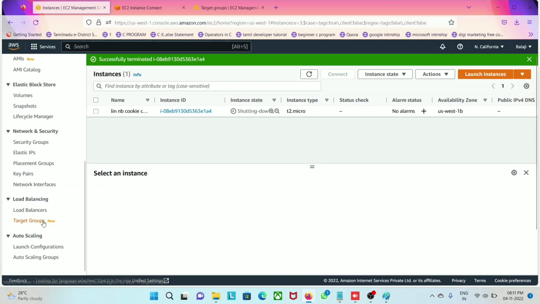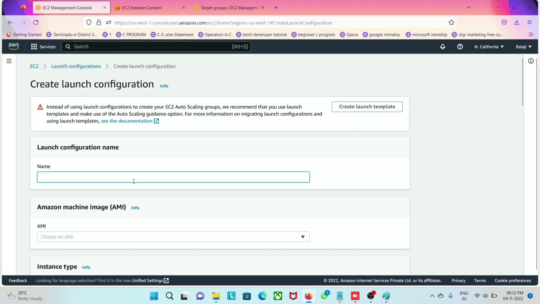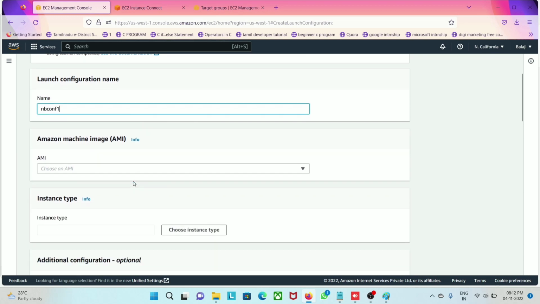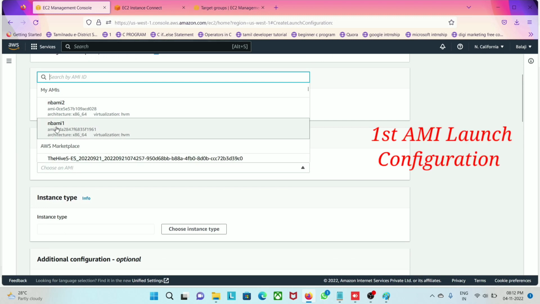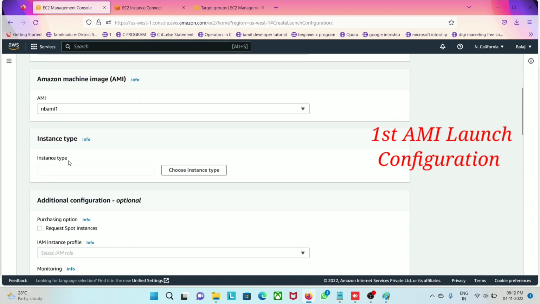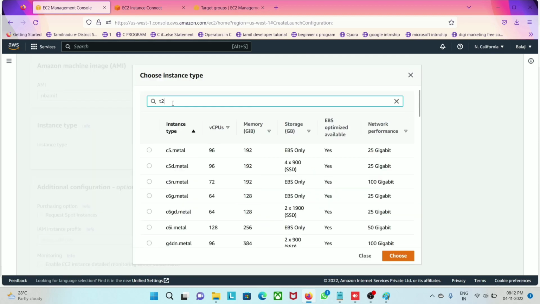Go to the account, and in the autoscaling section there is one tab, launch configuration. We have to launch configurations. So here I can click create launch configuration, and I'm going to give a name for the configuration, and we have to select the AMI we created before. So I'm going to select the first AMI, NBAMI1, and choose the instance type. I'm going to choose T2 micro.